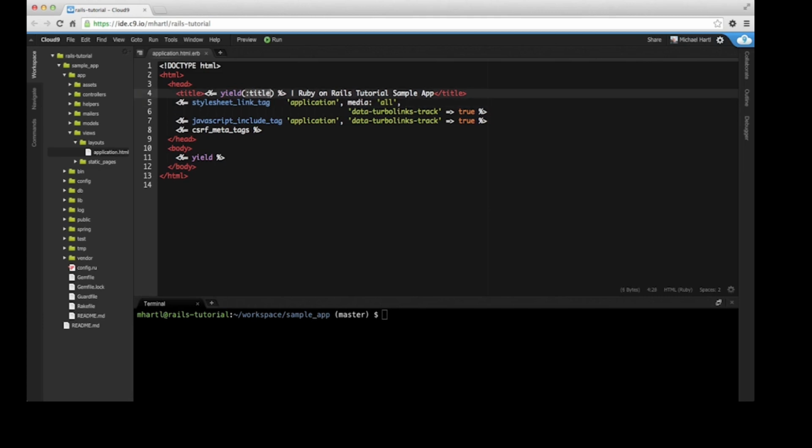Here we've got colon title. Here we've got media colon. Are those related? And the answer is they are. They're both related to symbols, and we'll talk about exactly what their relationship is in this lesson. And finally, we've got media: 'all', 'data-turbolinks-track', and then this weird symbol here, true. What is this thing? Turns out that this is what's called in Ruby a hash.